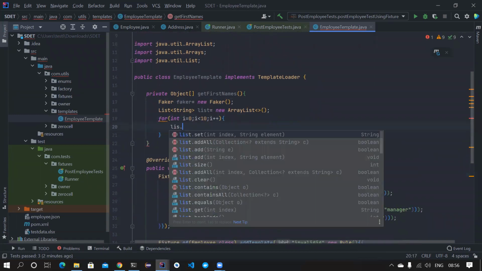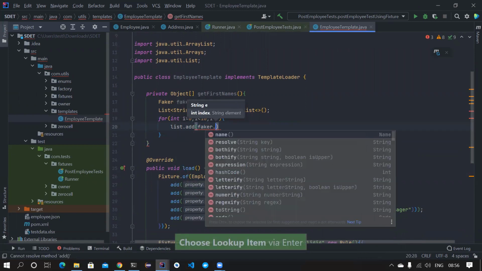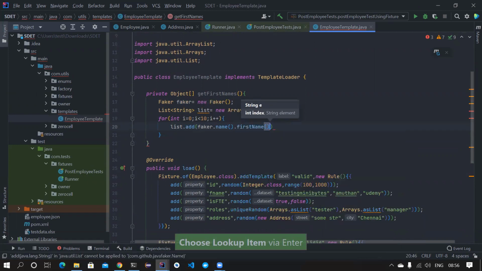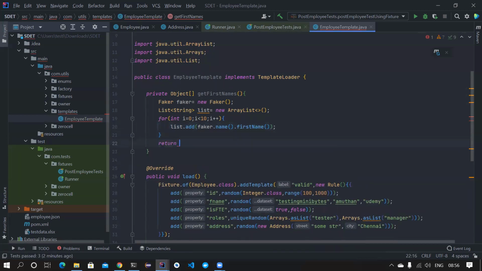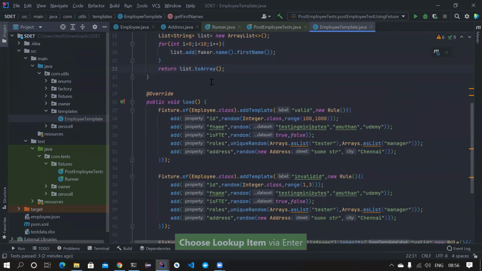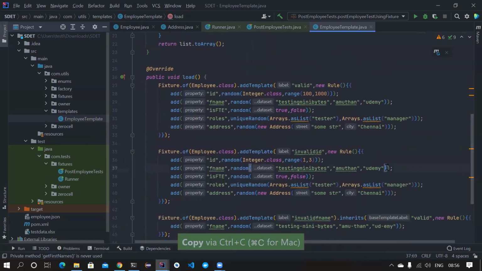I can do list dot add faker dot name dot first name. I'm generating a random value using Faker, and then adding it to this particular list. Once you're done with this, at the end of the day, you can return list dot toArray. That's it, guys. So now you can call this particular method from here. Basically, instead of testing with these values, I want to generate a random value, that is get first names. That's it.